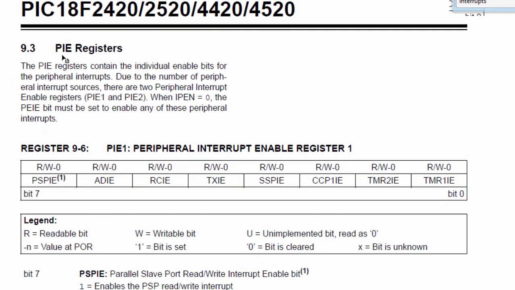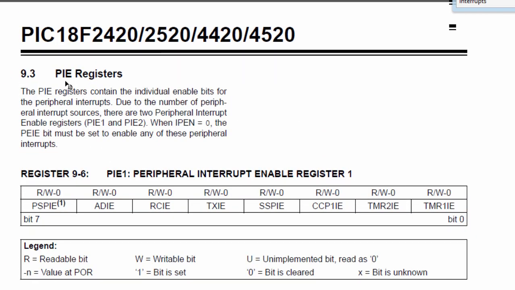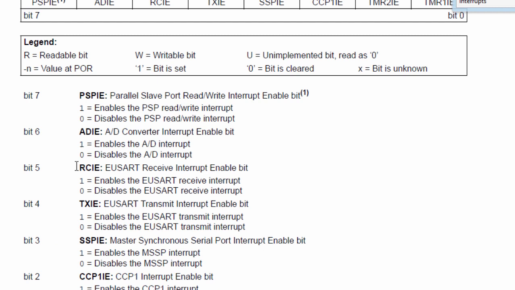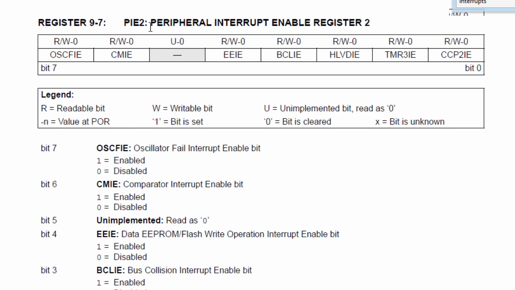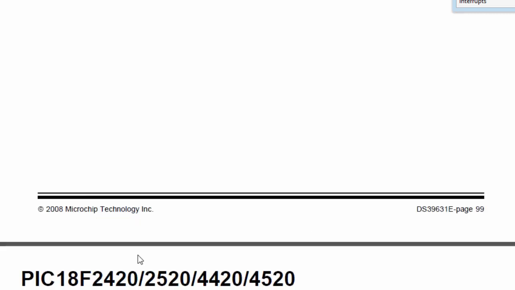This is the PIE register. The PIE register contains the individual enable bits for the peripheral interrupt. If you want to enable any peripheral interrupt, this is the register to use. To enable the USART receive interrupt, bit 5 must be set to 1, which is RCIE. TXIE is to enable the transmit interrupt, ADIE to enable the ADC converter interrupt, and so on. PIE2 contains the rest of the peripherals.